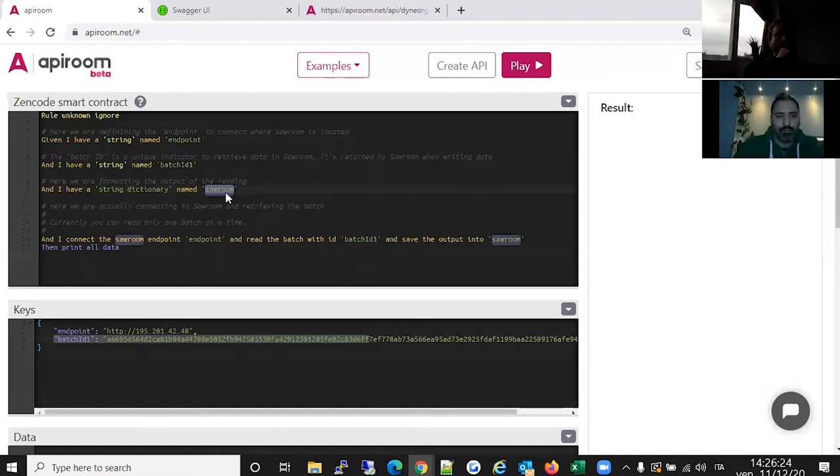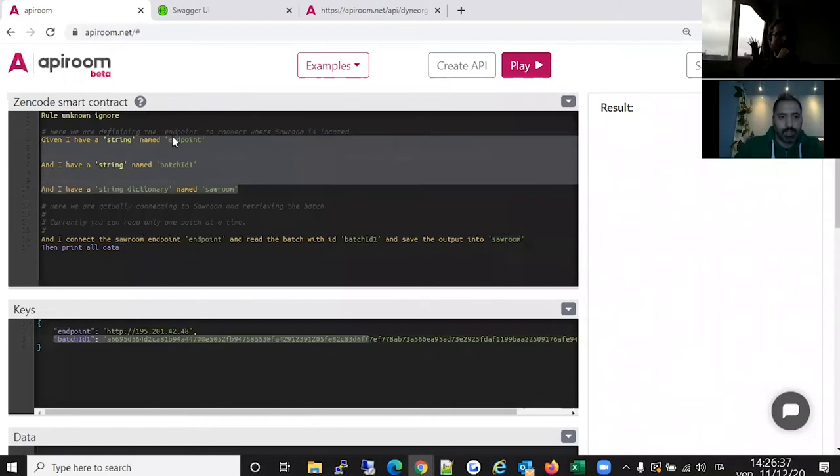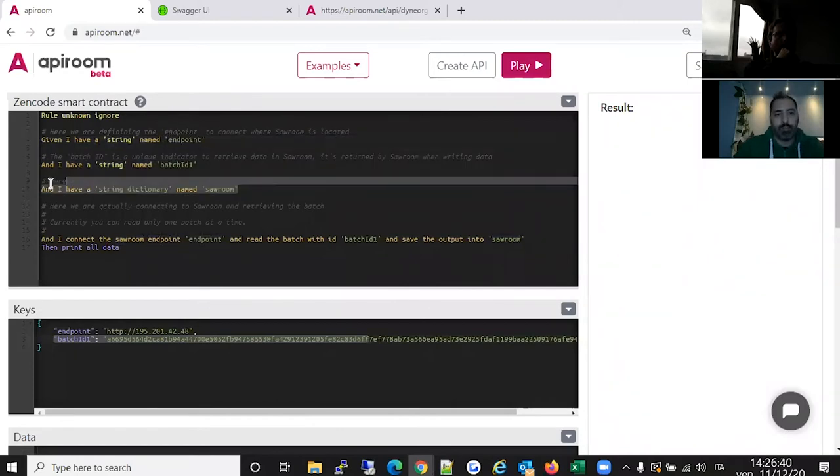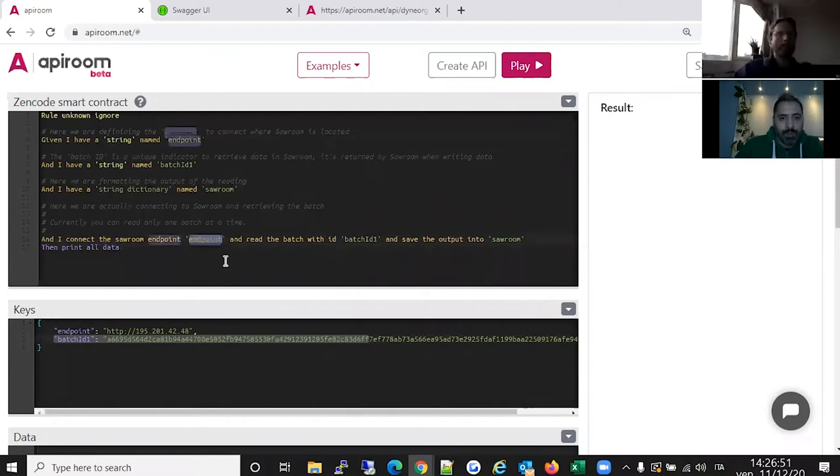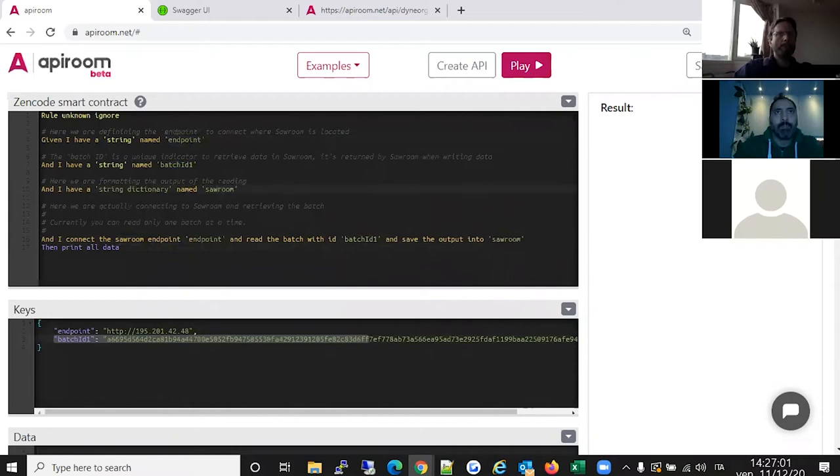This is an object that Zenroom needs because it will be filled with the output of the query to the Zenroom blockchain. So basically those are the three things you need: the endpoint, the batch ID, and then you need to create the object that will be filled. This is the query to the blockchain to retrieve the data. And that connects to the Zenroom endpoint, this, and reads the batch with the ID, this, which is this one, and saves the output to Zenroom, which is this. That's all.